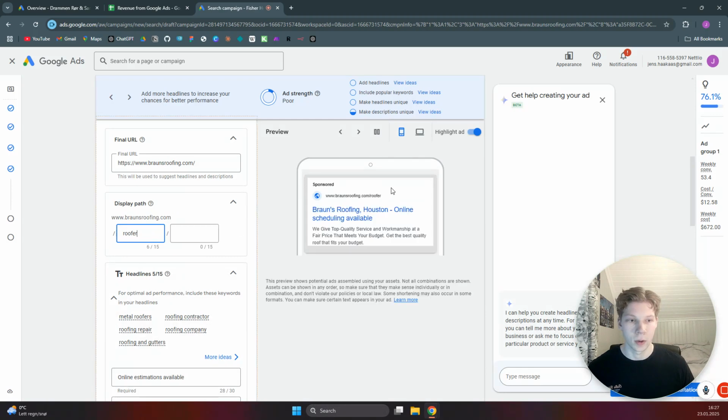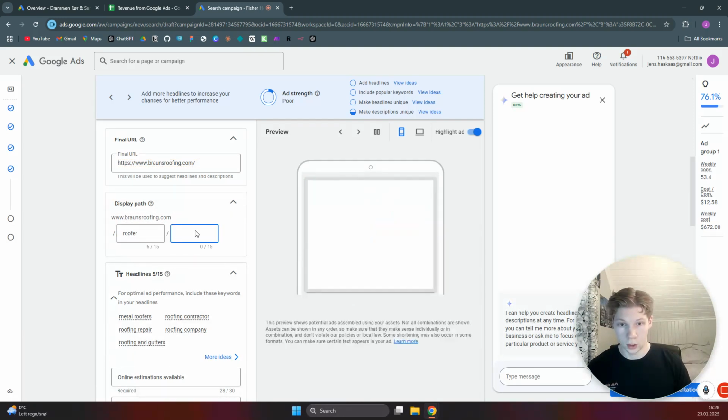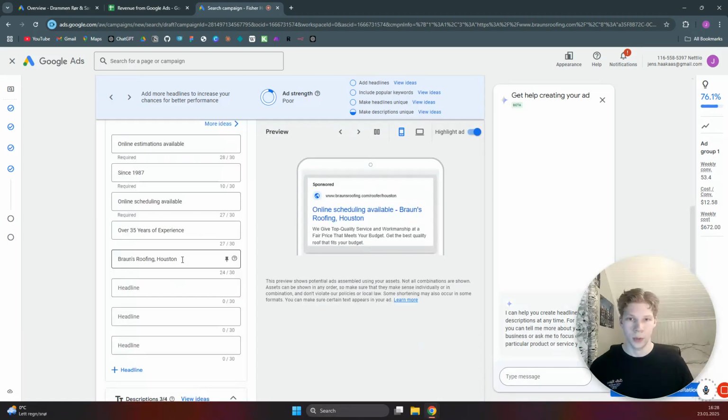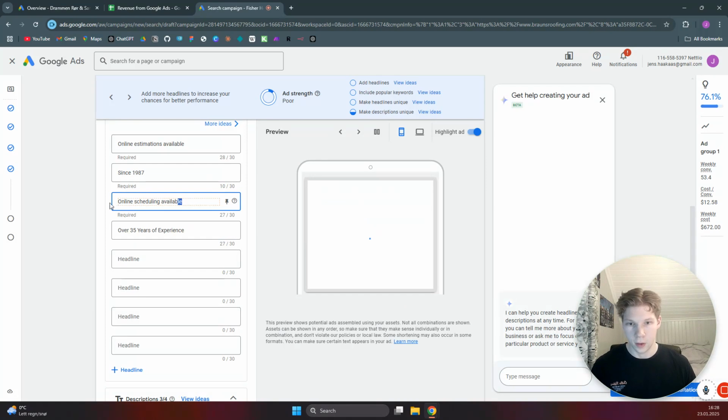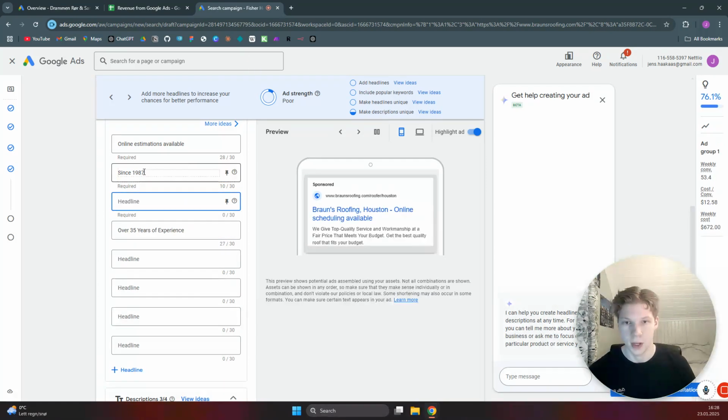So this is not actually where people are being sent. They are being sent to this URL, but this is what is being displayed after the base URL. So you can say roofer Houston, and we want to set our headlines. For now, we will just not use, well, actually that one, it was kind of nice, over 35 years of experience. That is nice to have.